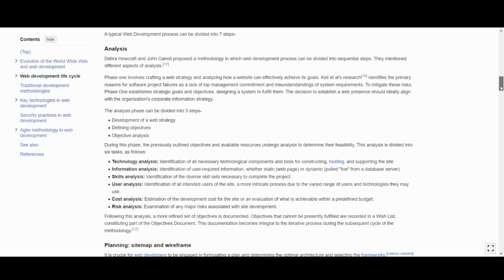Information analysis, identification of user-required information, whether static, web page, or dynamic, pulled live from a database server. Skills analysis, identification of the diverse skill sets necessary to complete the project. User analysis, identification of all intended users of the site, a more intricate process due to the varied range of users and technologies they may use.